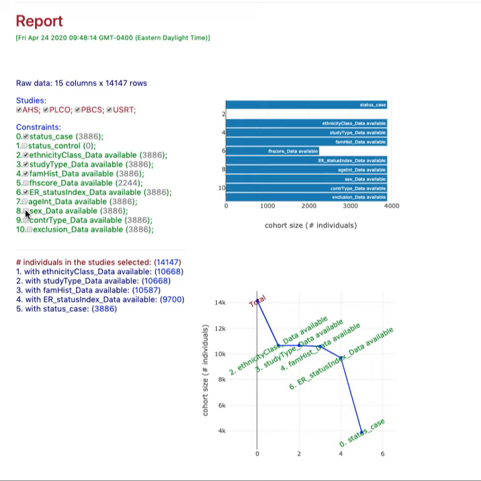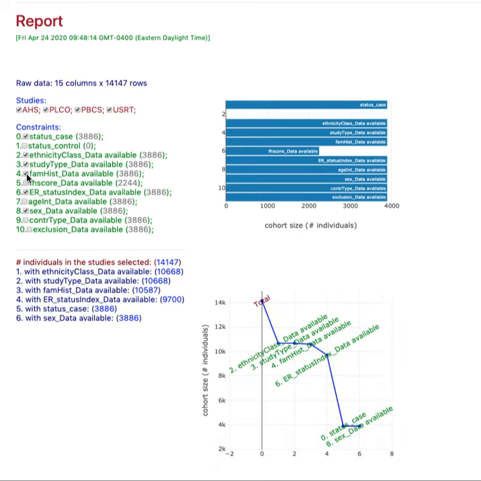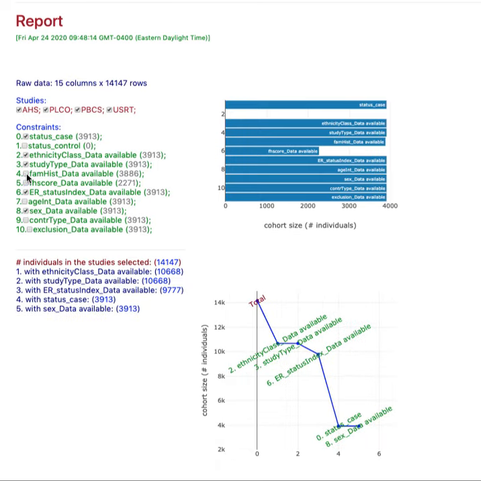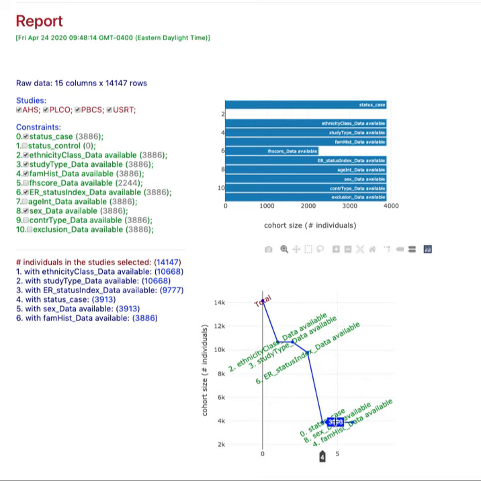For instance, you could say sex data available, and then remove family history, and then put family history back, and see that family history now shows at the end. So this is designed to allow the user interactively to decide what parameters are needed and which ones could be, I guess one could say, sacrificed for a larger cohort.